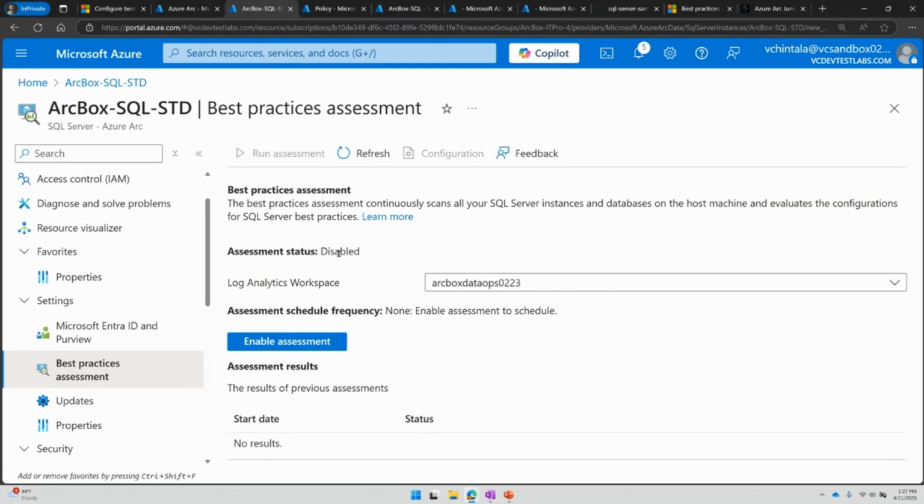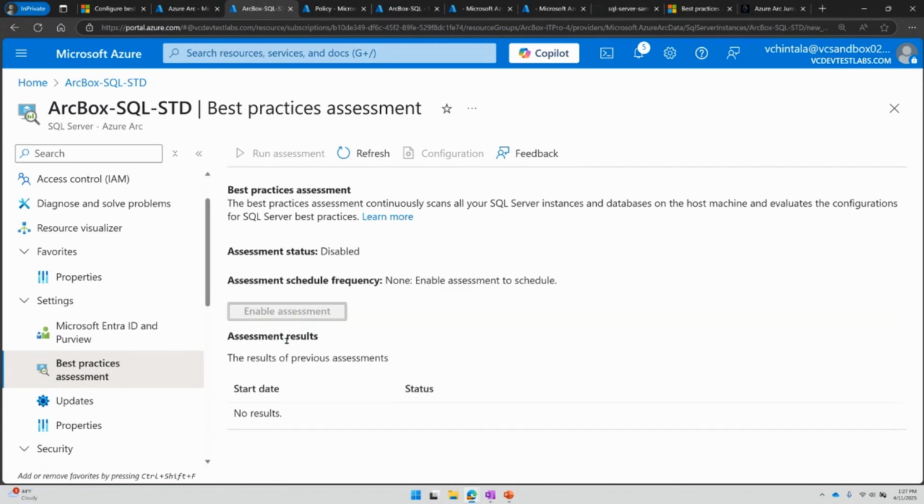Right now, you can see the assessment status is disabled. Now I'm actually enabling it. There's nothing else here. That's exactly what you have to do, and just click on enable assessment. That's it. It's very simple. It's not complex. Log analytics workspace and click on the button.